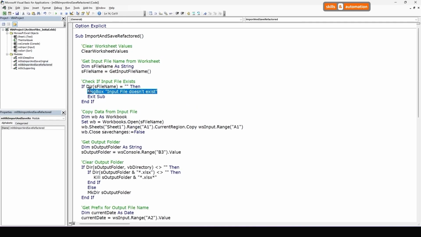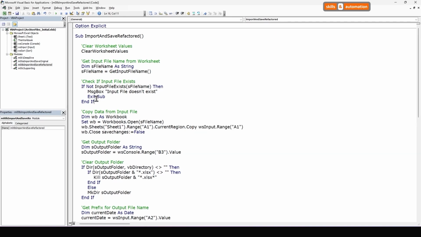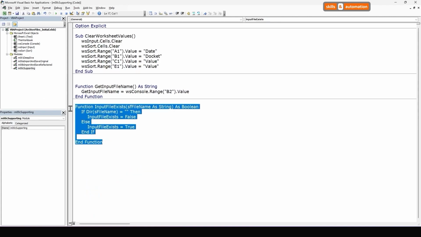So when should we return this message? If the file doesn't exist, or in VBA lingo, if not the function value returned is true, then. So if not the function name, we need to pass in the file name as an argument, and that's it. Okay, let's pause and reflect on what we have done. We have replaced half a line of code with 7 extra lines.